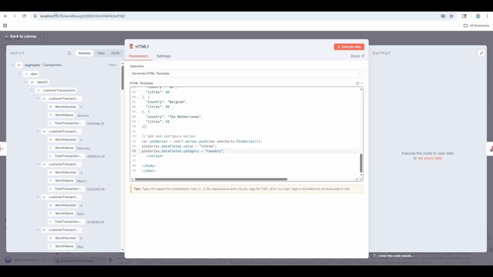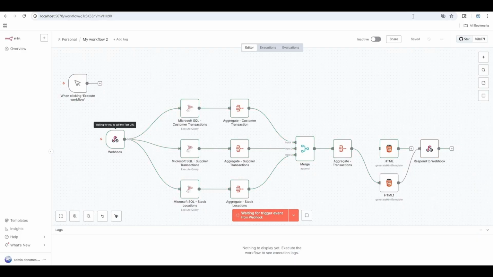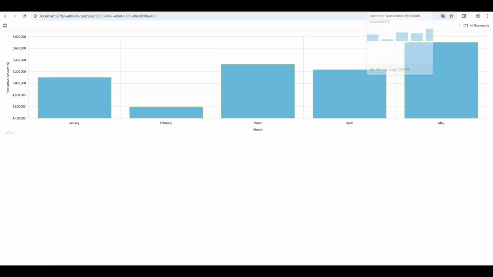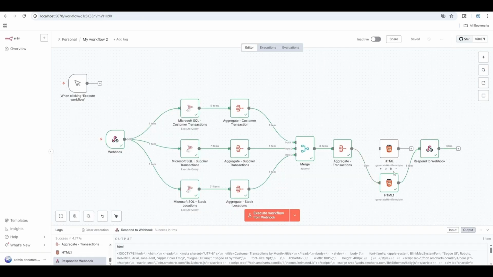Okay, and we are going to go back to our canvas. We're going to save that. We're going to execute the workflow. And we see now our pie chart. Okay, so what we want to do with this pie chart is to make it work with our data. Again, we will just copy the HTML.